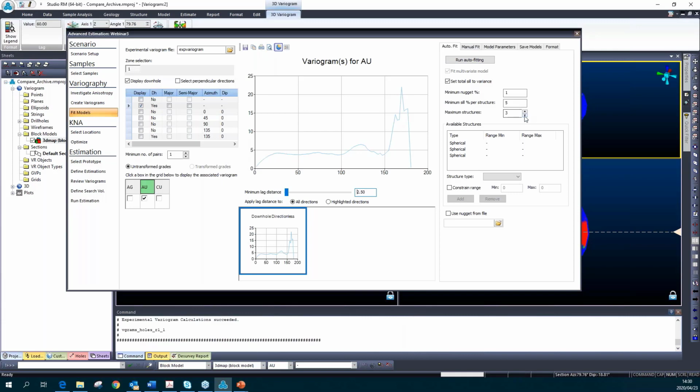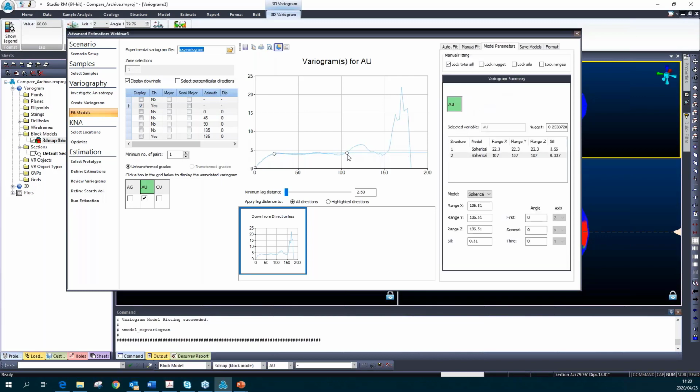We can specify the number of structures. I'm going to say I want 2 structures, a maximum of 2 structures. You'll see in the beginning it loads 3 structures, so I can just remove one of them, then I can simply say run AutoFit. Okay, so it reverted back to 3 there. Let me just repeat that. So I only have 2 structures. Okay. Any case, so there is my auto-fitted variogram.